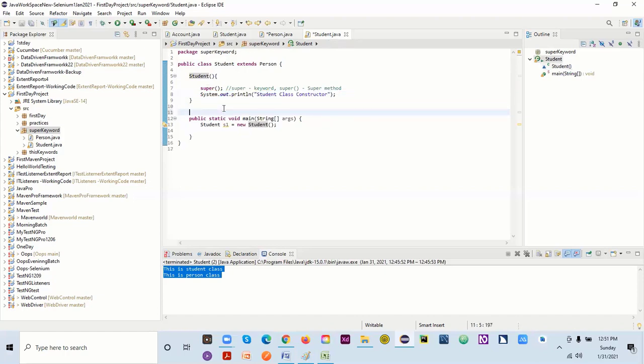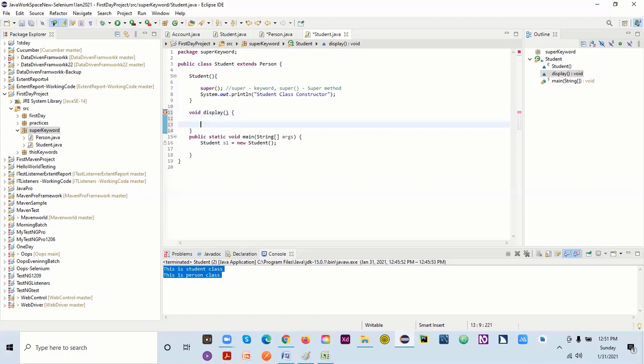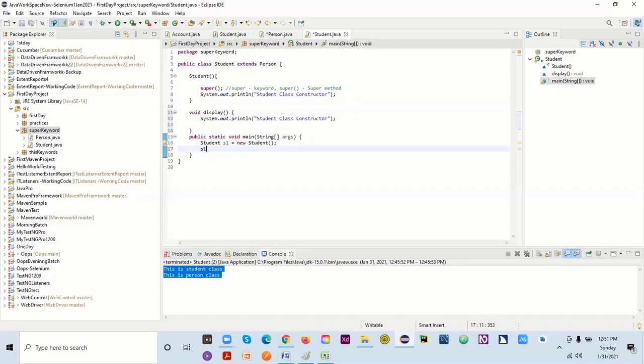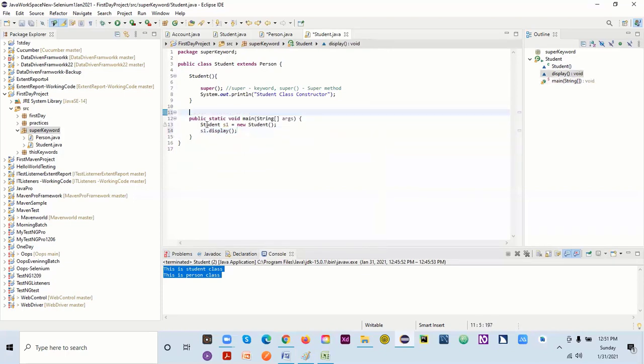I can say void display, and put this one there instead of this one. I can copy and paste here, but I'm not doing that actually. If I do this, I will write s1.display, and then this will be printed. I don't want this, so remove it.